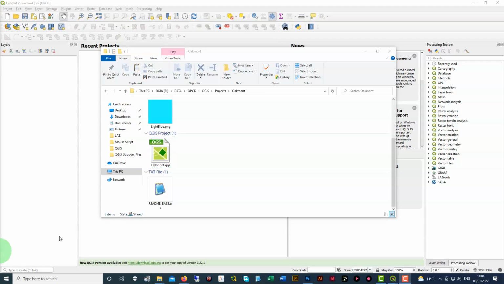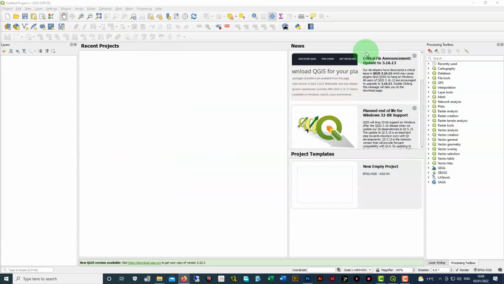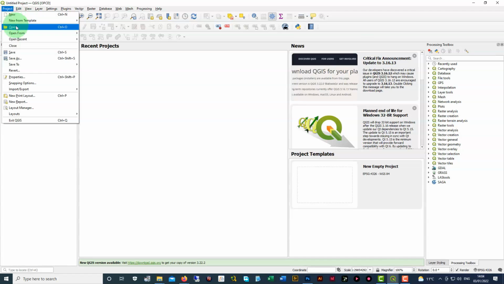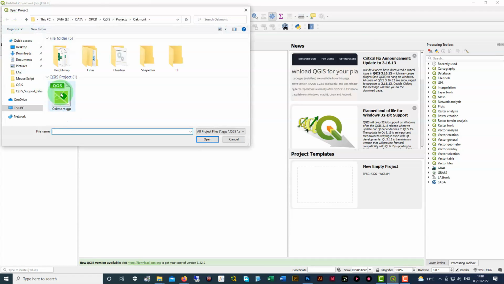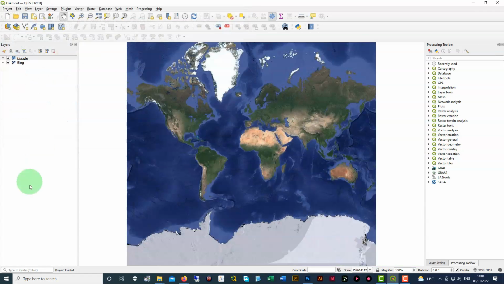Now that you have that done, inside of QGIS, you're going to go to your Project menu at the top. You're going to go down and click Open, and then you're going to open up that file you just renamed.